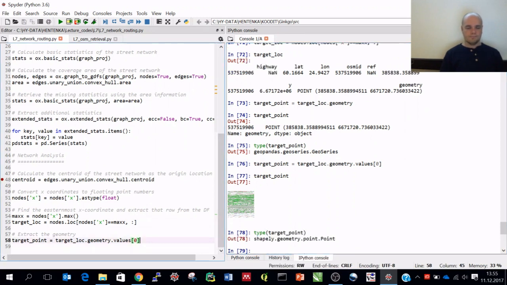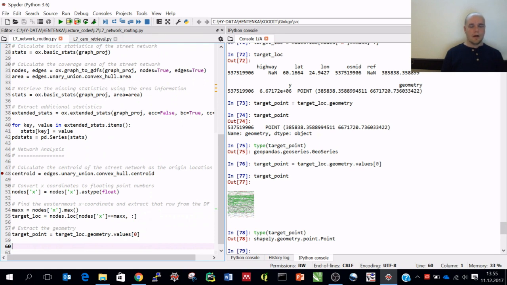And why do we do this? The routing algorithm and the functions want to have as input parameters the tuple of latitude and longitude values. So we need to extract the x and y coordinates from these points, so from the origin and destination points. So extract the coordinates from the OD points.